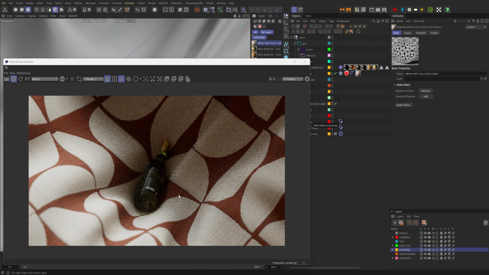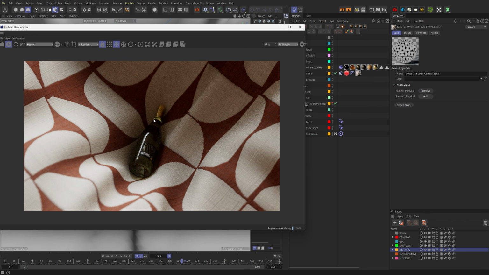All right, so I'm going to do the same exact process for the bottle and the labels, and I'll be right back.